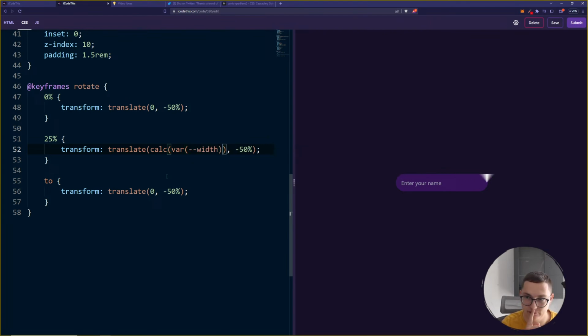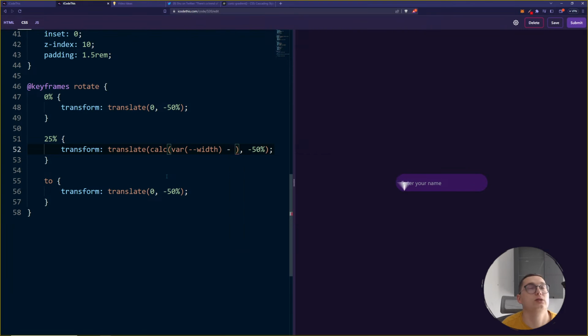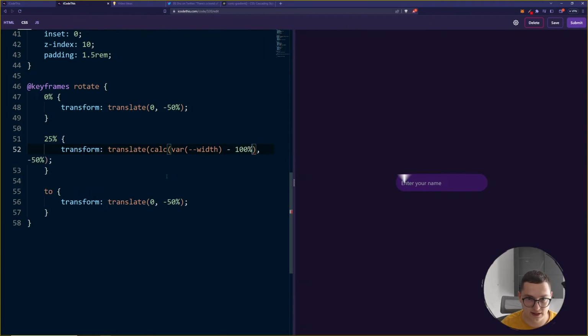All right, see, we're heading somewhere. But then we need to subtract its own width. Minus. I know its own width. It's 75 pixels, but I don't want to do it. Can we do minus 100%? Minus 50%. Let's see what happens.